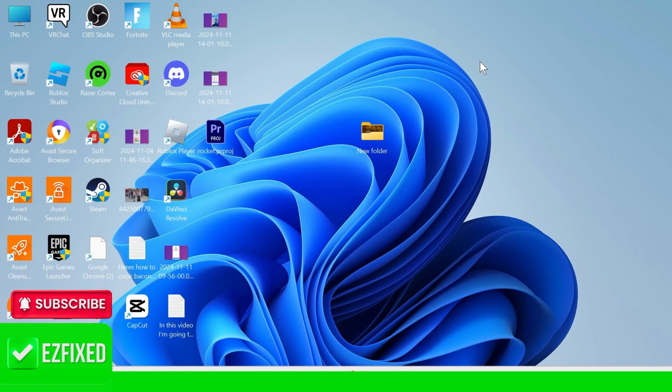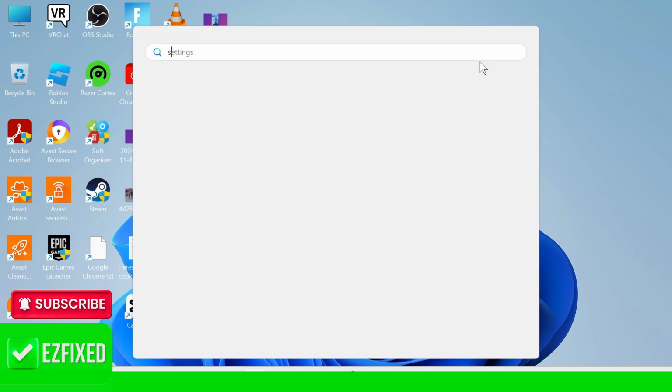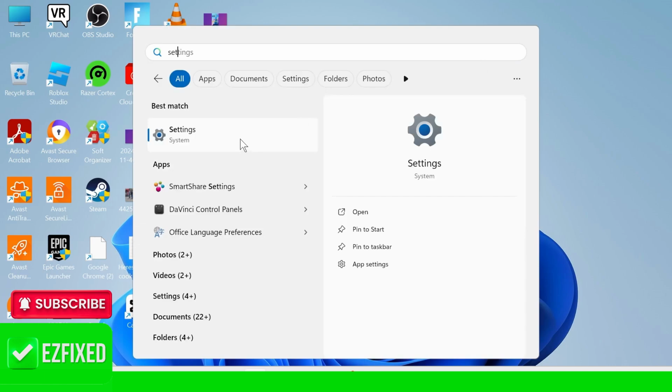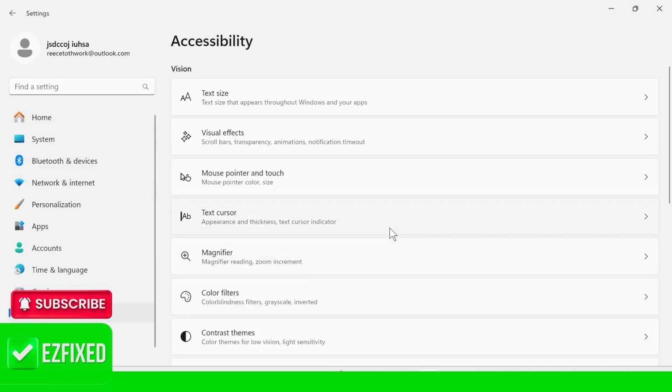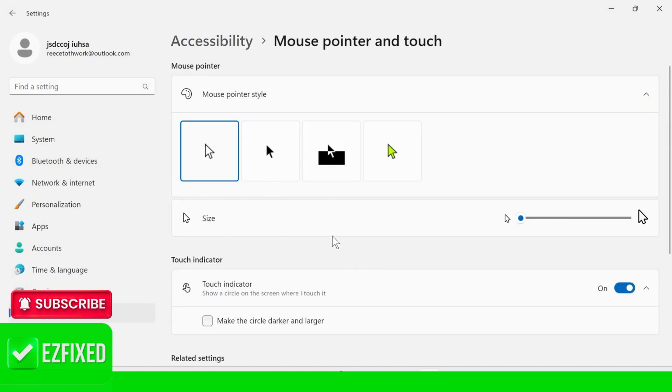So the first method is just by heading over to your start menu and searching for settings. Then click on the settings window and from the left hand side scroll down and select accessibility. Then click on mouse pointer and touch. And here you have some built-in settings in Windows 11 where you can customize your mouse cursor.